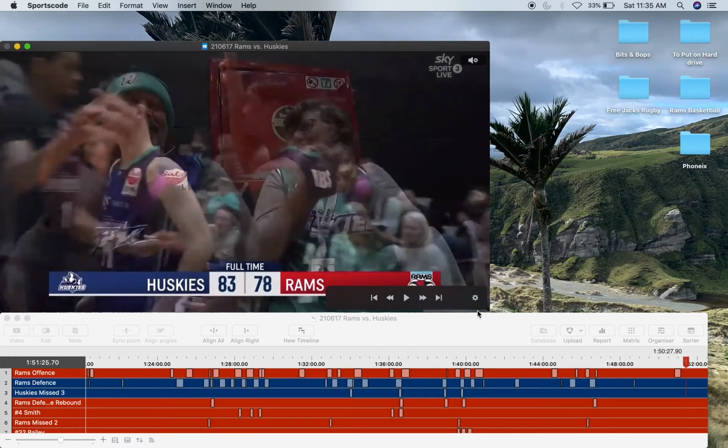So on this episode of SportsCode and Chat, I'm just going to do something a little bit different. I'm going to show you what I do after a game because you never really see that. So here's my timeline. I've just coded this game between the Huskies and the Rams. I think I did the third quarter in the last video, so I finished it up.